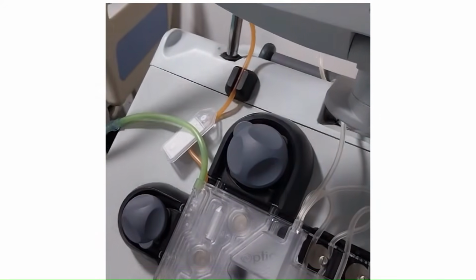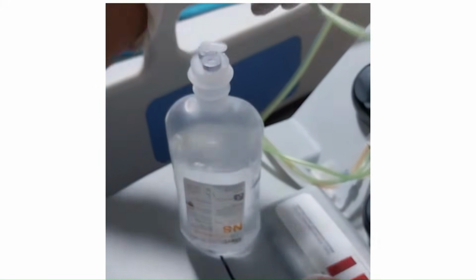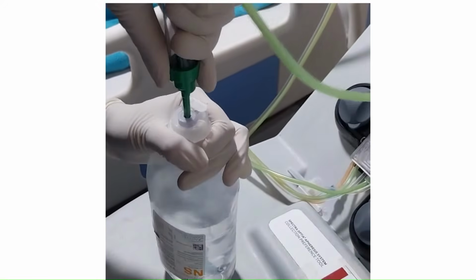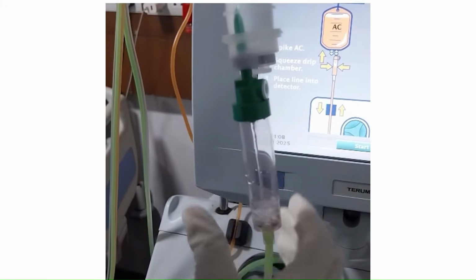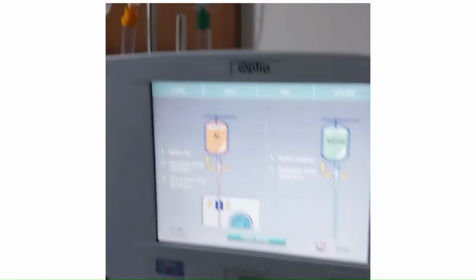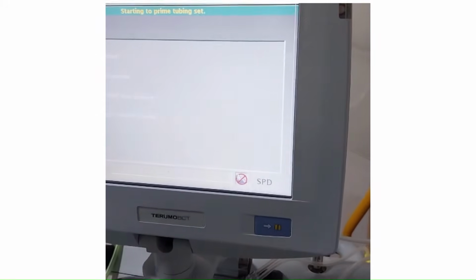Next, spike the saline line with the green line. So we have taken 500 ml NS; gently spike the saline with the green line and hang it on the IV pole. Squeeze the drip chamber. Only the AC line has a detector. The saline line doesn't have a detector.